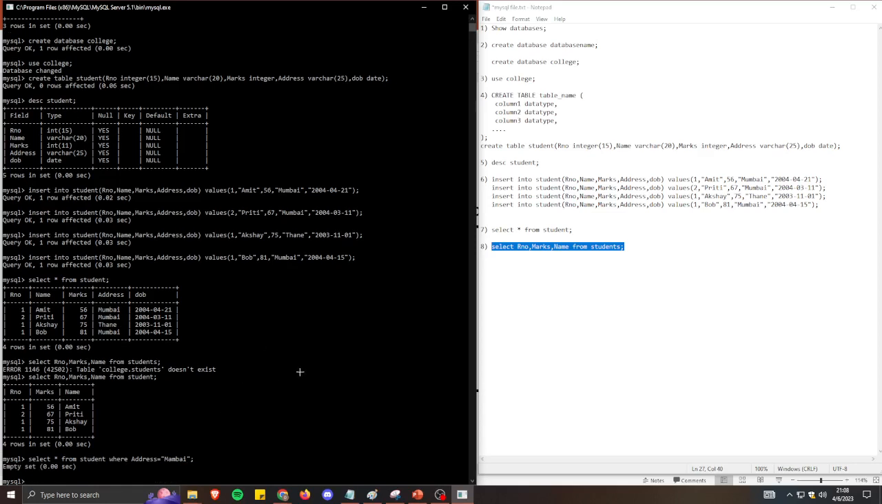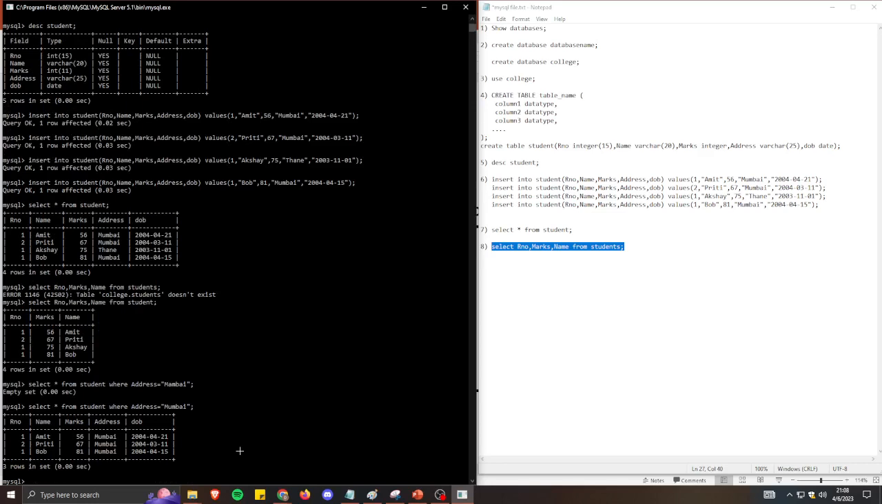So here you can see empty set. Oh sorry, spelling mistake is there. So you can see the records like this. We can give the different conditions using where clause.